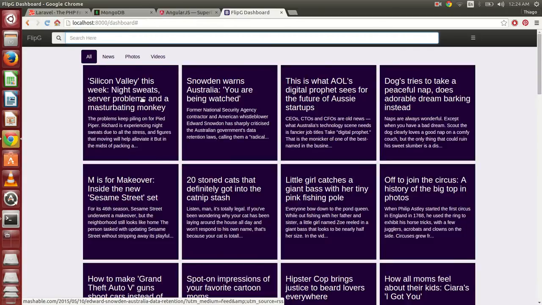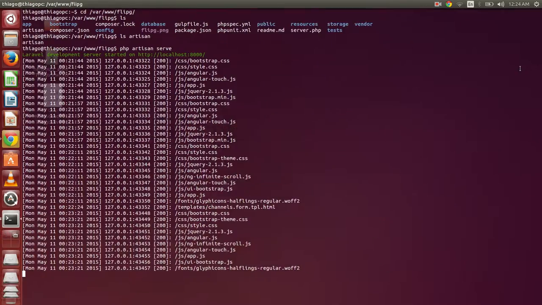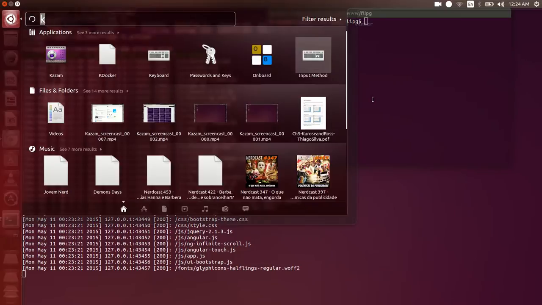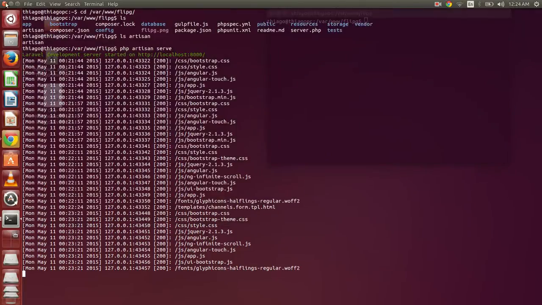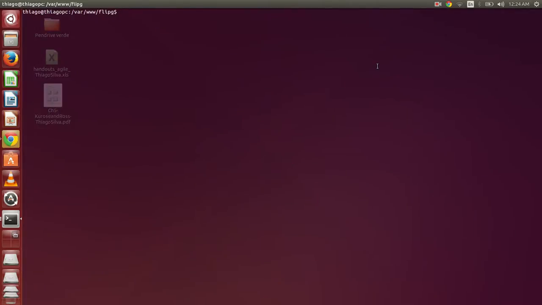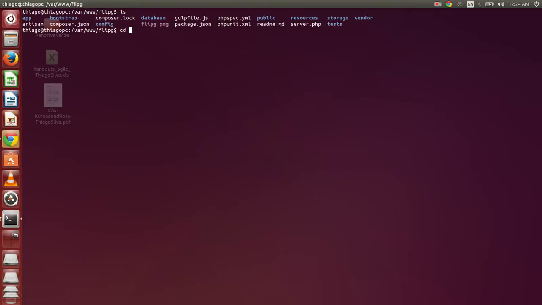Really easy, right? So in order to collect these posts, let me open another terminal before. In order to collect these posts, we have the crawler. We have the command called collect, that is right here.